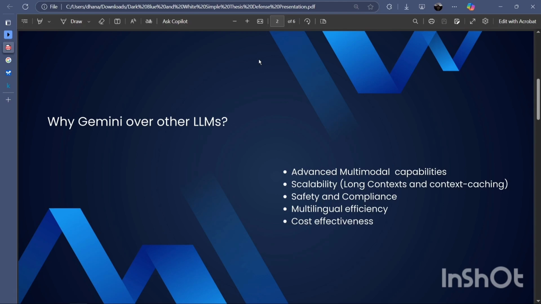It supports long context as well as context caching. It has safety and compliance, that it does not output harmful or sexual content. It has multilingual efficiency as well as cost effectiveness. You can use Gemini API for free up to a certain limit. For personal purposes, the limit is well within reason.